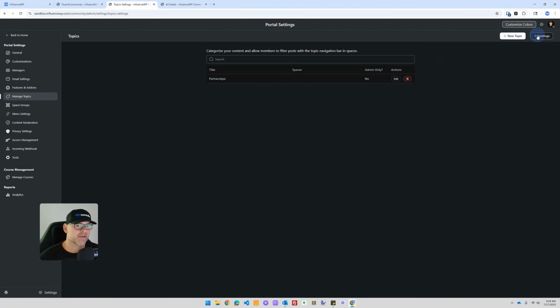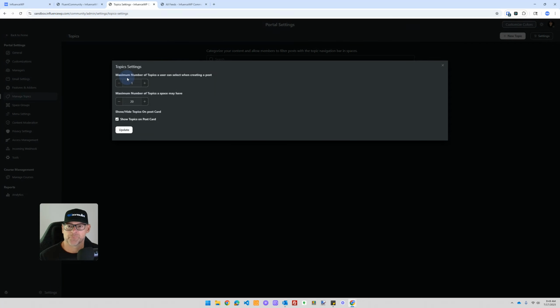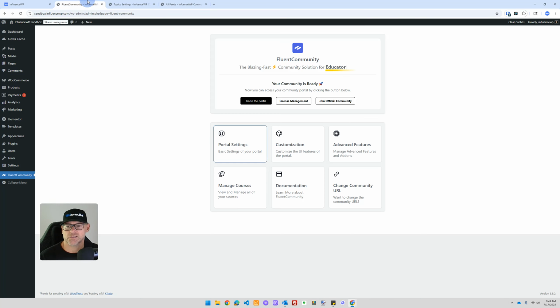And then let's see what they have for settings here next to new topic. You can choose the maximum number of topics a user can select, the maximum number of topics a space can have, show hide topics on postcard, and then you can show topics on postcards.